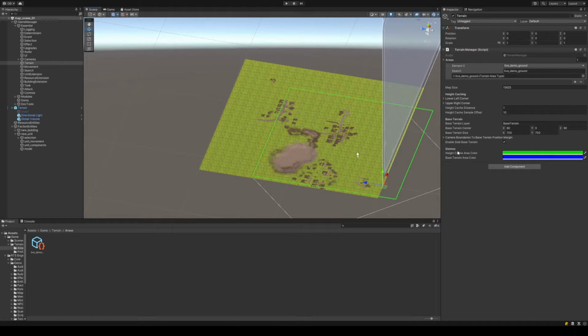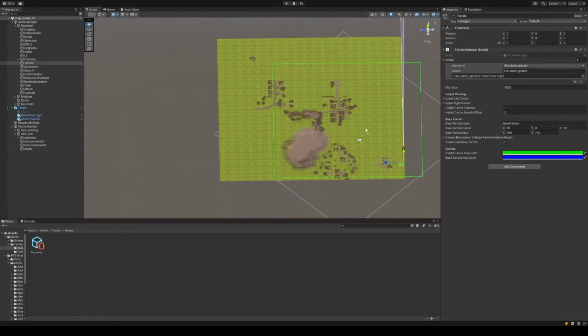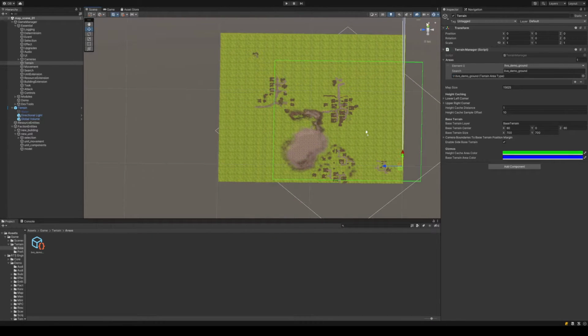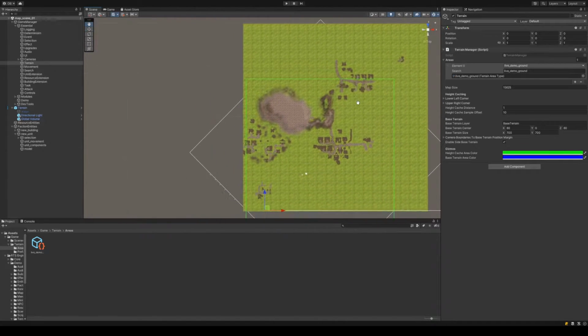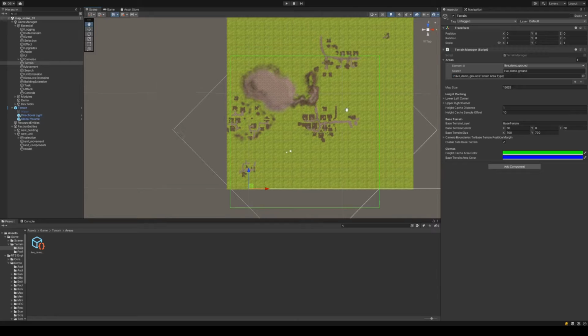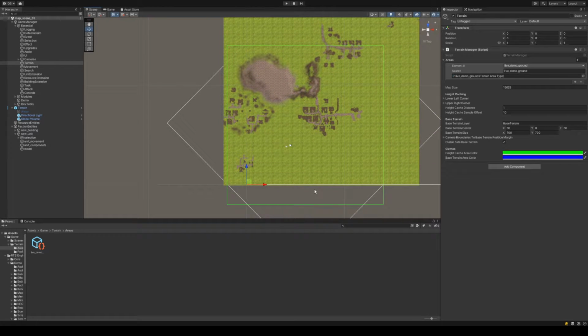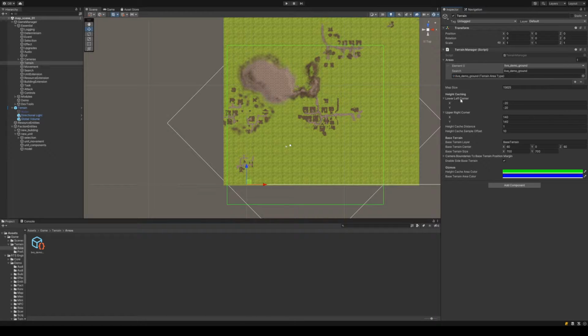And if we go down here a little bit, we can see we have gizmos for the height cache area. And so at the moment, our terrain is much bigger than the height cache area that is highlighted in the color green right here. It's only a part of it, and some of the parts are not caching anything outside of here. And so what we want to do is update these lower left and upper right corners to fit the current terrain that we have.